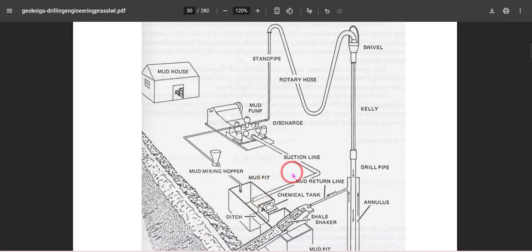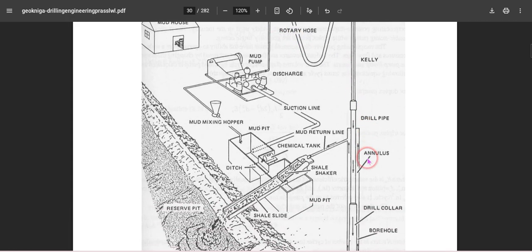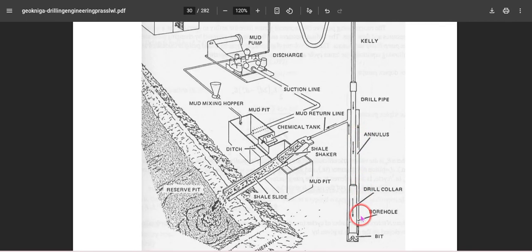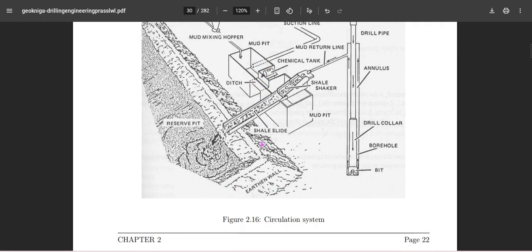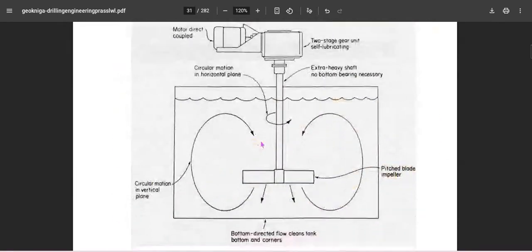So: mud pit, suction line, mud pump, different discharge pipes, which include the standpipe and rotary hose, and it flows through the drill string. The drill string has drill pipe and drill collar, and once it comes through the nozzle of the drill bit, it flows through the annulus carrying the cuttings cut by the drill bit. It returns to the shale shaker where the unnecessary particles are removed. Once the mud is clean, it returns back to the mud pit. This is about the circulation systems.